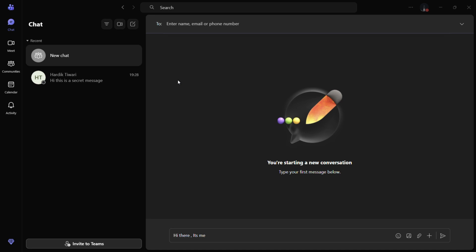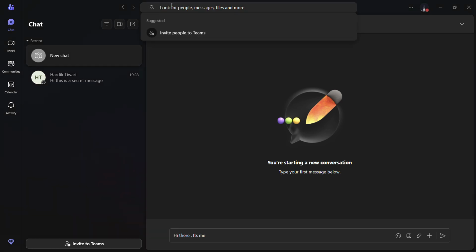So in this scenario, what you can do is simply use this smart trick, which is called the search bar. You can simply go to the search bar and search for that particular term, the particular word, or the file name that you are looking for.